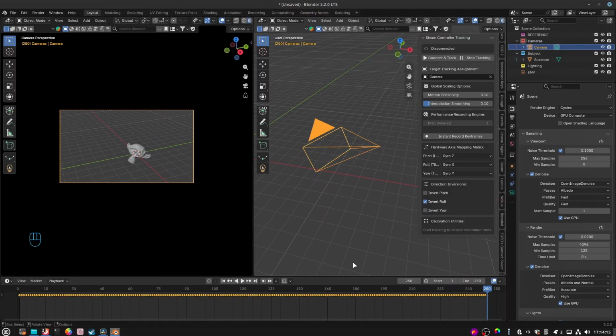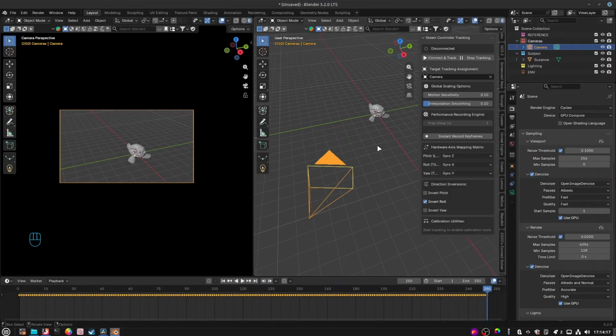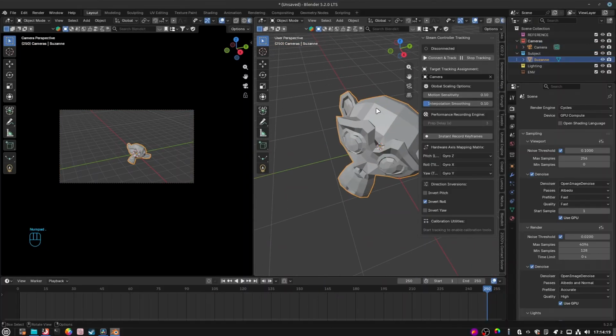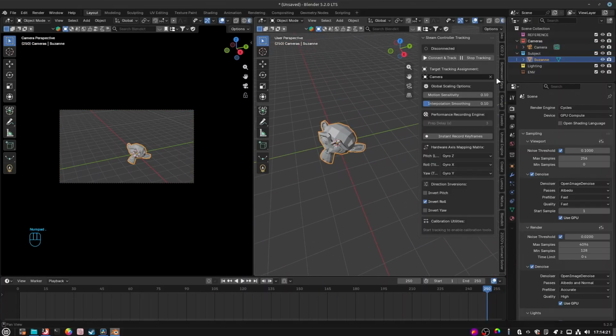The same thing can be done with objects. So instead of the camera, let's target Suzanne here. And again, this is where we need to remap the axes a little bit. Instead of roll on X, we're going to roll on Y. Instead of yaw on Y, we're going to yaw on X and invert that yaw.